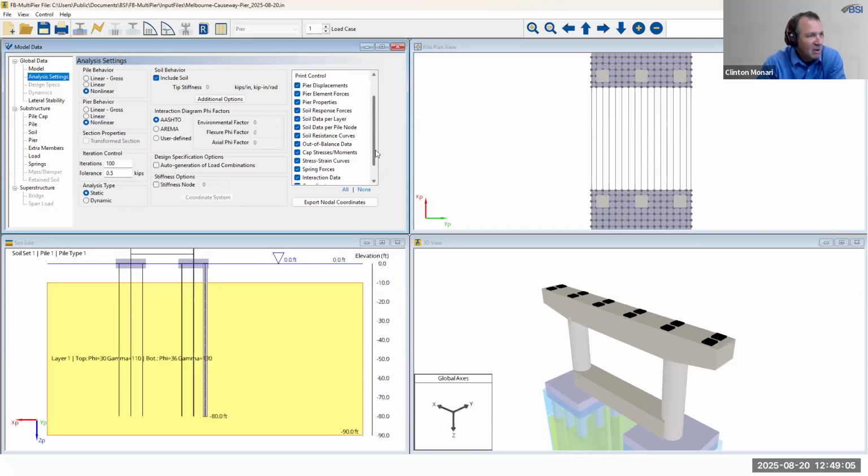I feel like it's a good feature. It's a very targeted way of viewing a lot of results data, so I think it's super handy.